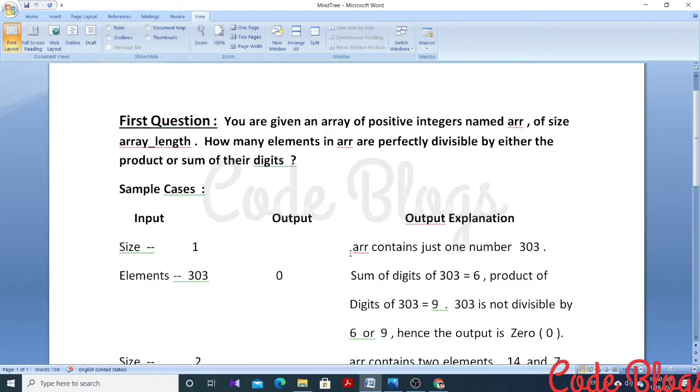equal to 9. Here one funda is they are not taking 0, they treated 0 as 1, because any number multiplied by 0, the outcome or the product is also 0, but they did not treat 0 as 0, they treated the 0 as 1. That's why the product is 9. And now we have to divide the number with the sum of the digits or the product of the digits. 303 is not divisible by 6 or 9, hence the output is 0.